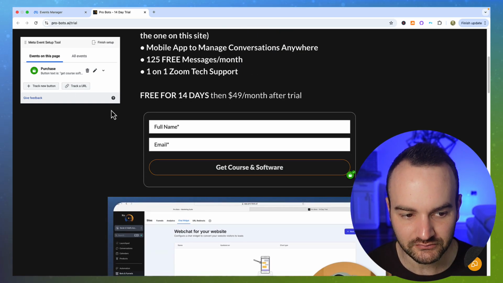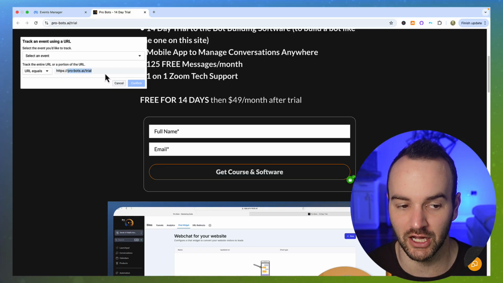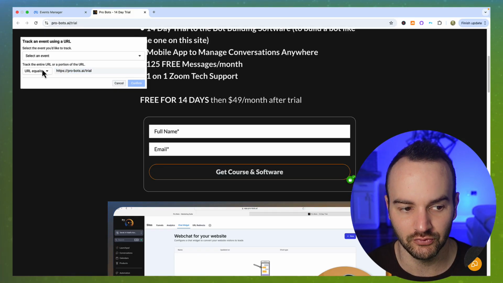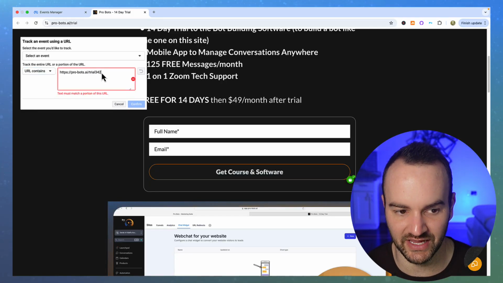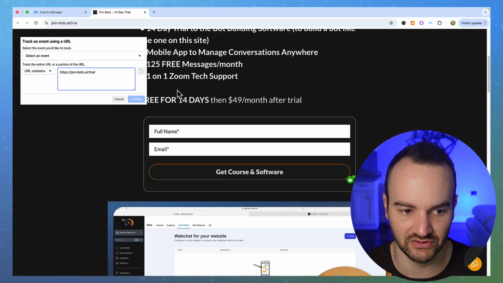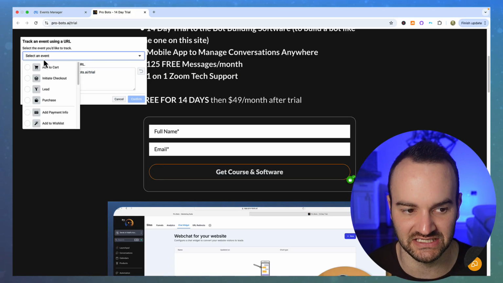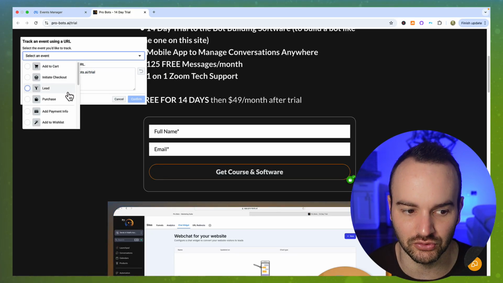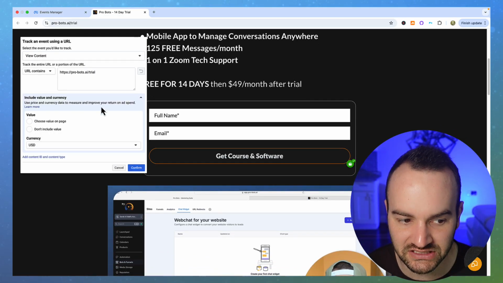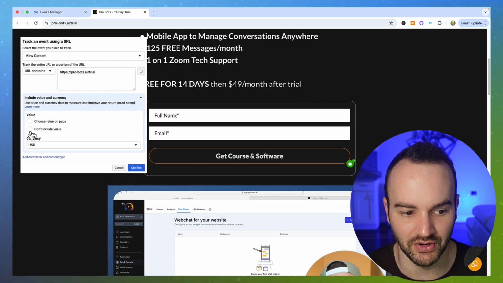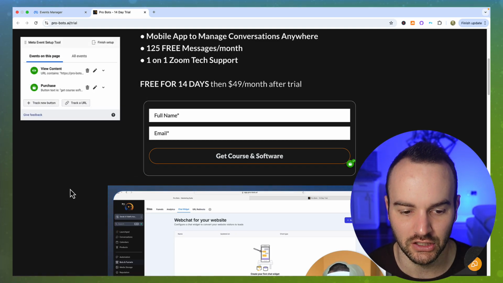And then I can also say, hey, track a URL, and then it will bring up the URL that I'm on right now. So I could say contains, which means that if it adds some extra numbers to the end, which it definitely likes to do, it will still count it because it still contains this base URL. And I could say people who get to this page would be a view content, and I will not choose a value of that because that is not a purchase. And I can go to confirm.